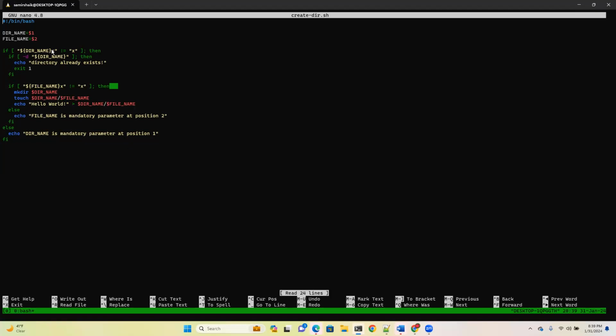Right now, if the directory name is not empty, we are checking if the directory exists. If it exists, we say directory already exists and we come out of it. But we actually want to go ahead and create a file with the file name. How would you do it? I'm not going to write that program right now. It's easy. I want you guys to attempt it.